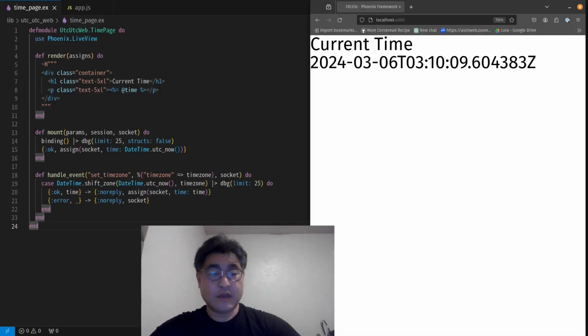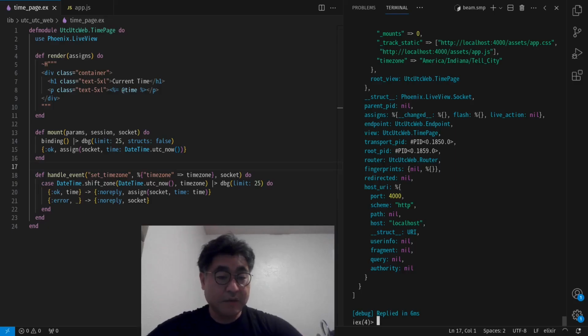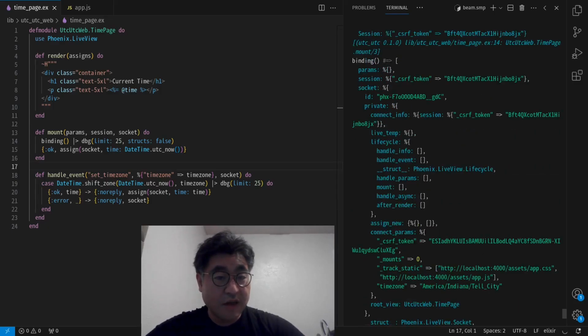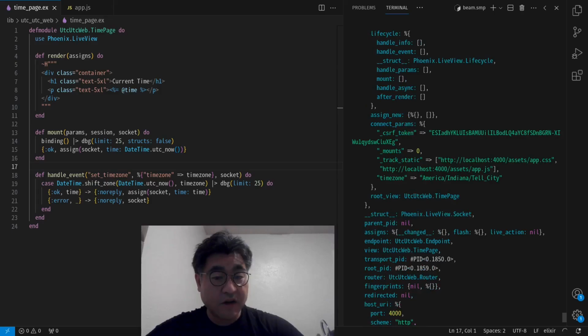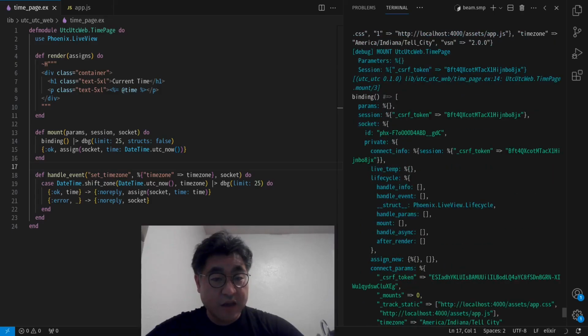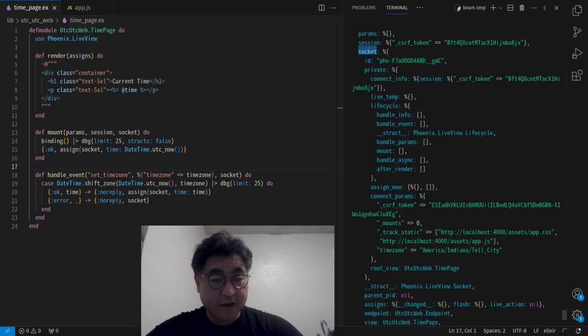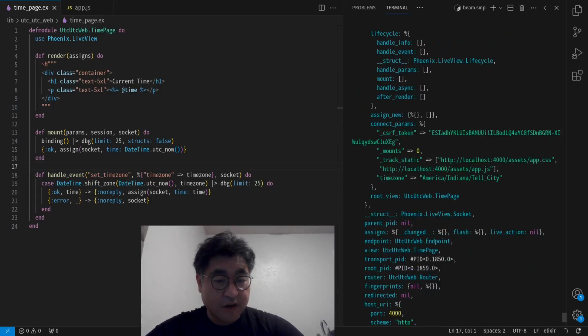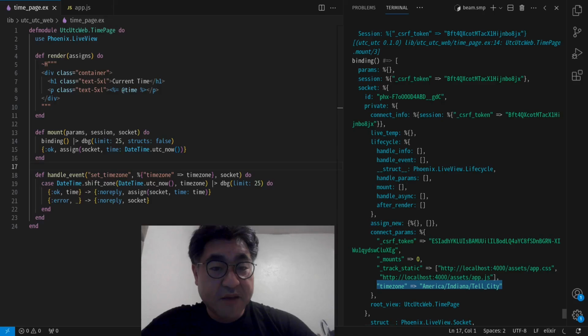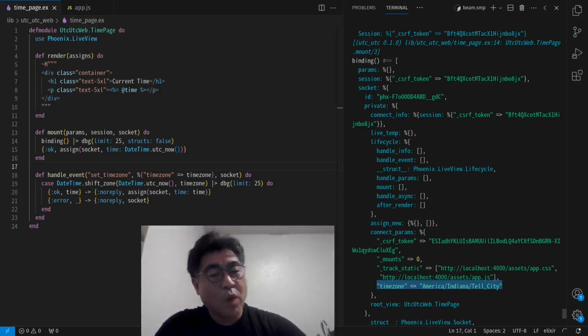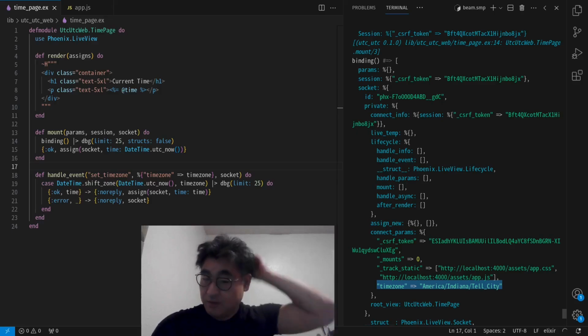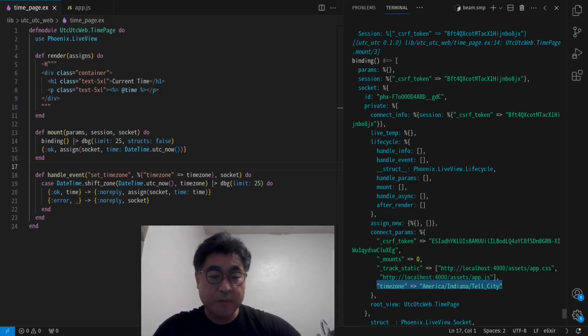Okay. And then let's refresh it to re-trigger the mount event. And here we can see the contents of this struct. And lo and behold, you can see here inside of the private field of socket, we've got connect params, and the connect params has this time zone here. Now, the thing to note is that because this is in the private field of the socket, we probably really shouldn't be counting on this connect params to really exist.